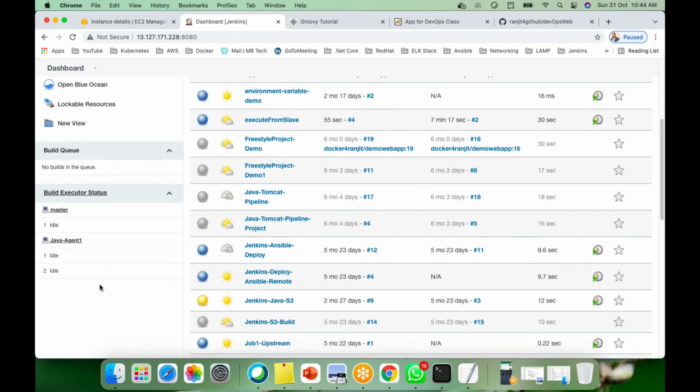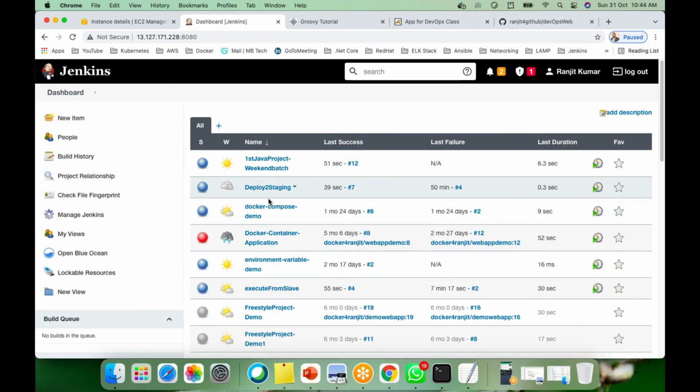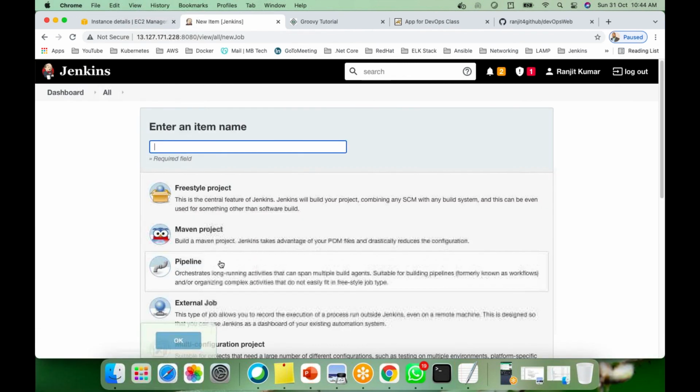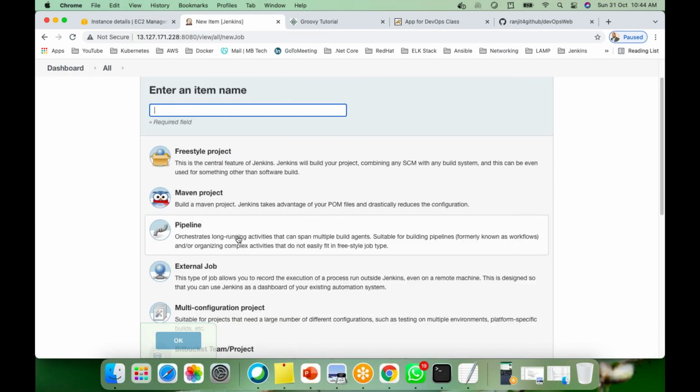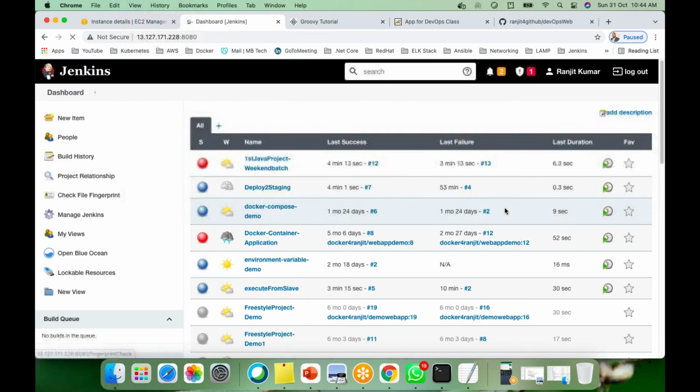So far whatever we did, we did the freestyle jobs only. In the freestyle configurations we cannot set that up. So we have to write the automation script, the pipeline script. If you see here, we have the pipeline job, right? We have to write this pipeline to achieve that. Okay, got it.